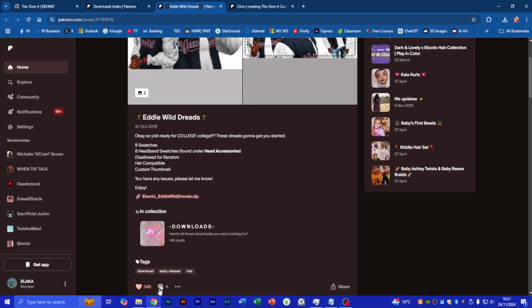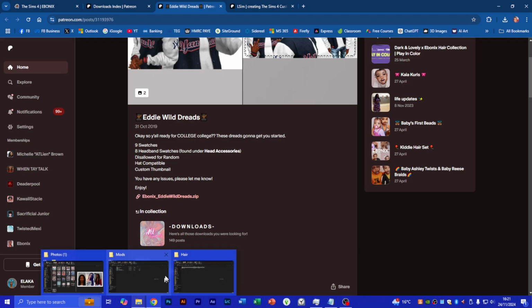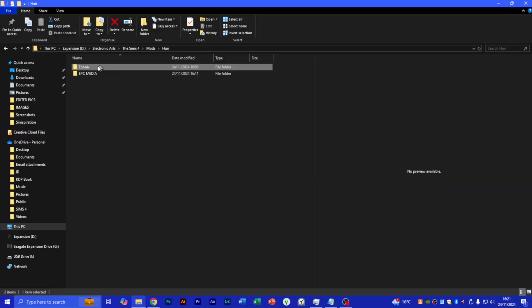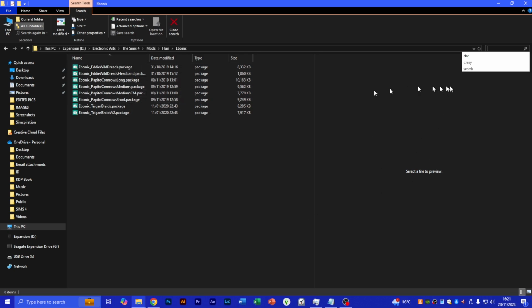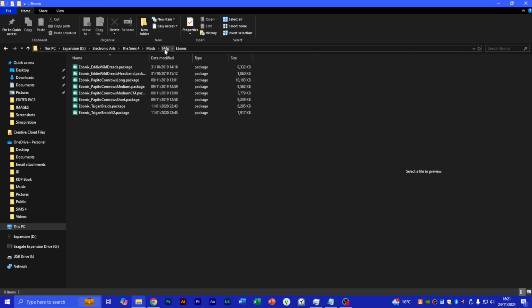So hopefully you've been able to see how I've separated the hair in Ebonics. I've put them all in one, and when there's an update, it's very easy, to be honest, to find it, because it's within one folder and you just find the name that you're looking for, delete the one that you don't need anymore, and then just swap it around.